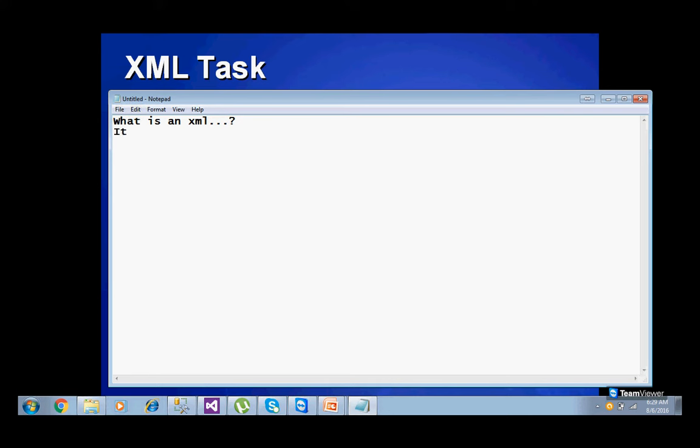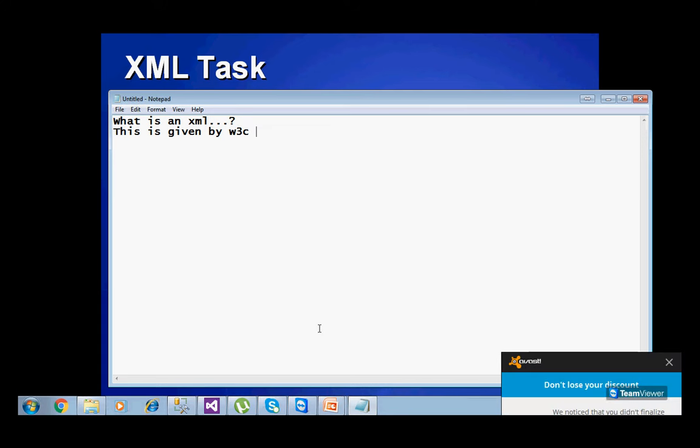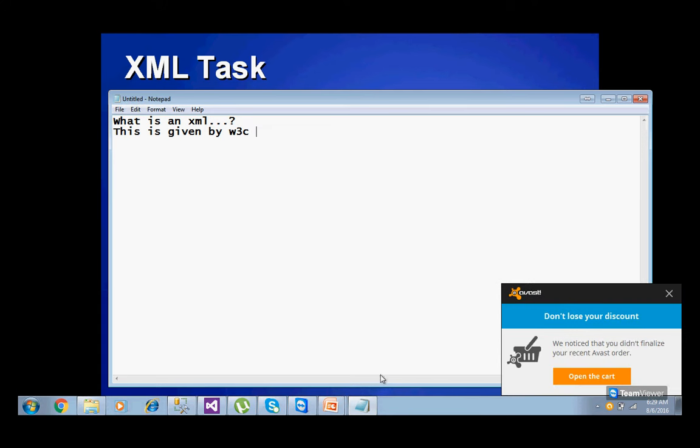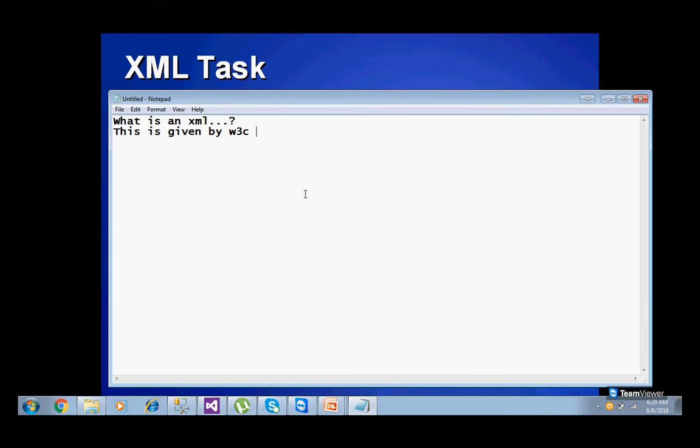So XML stands for extensible markup language. This is given by W3C. These are the guys who have created the HTML language, and so they have invented a language first HTML, and later they have invented XML language.